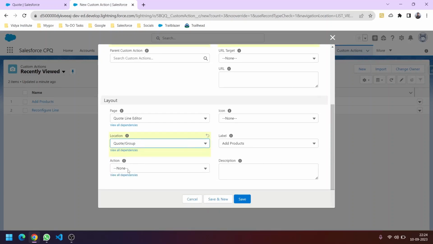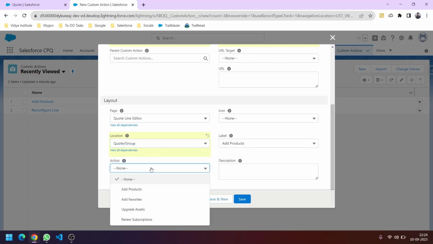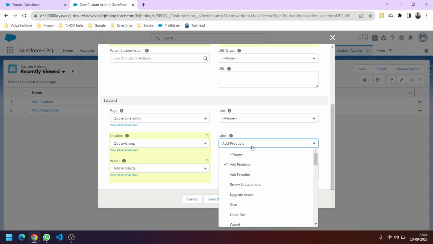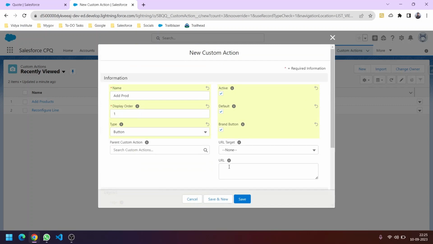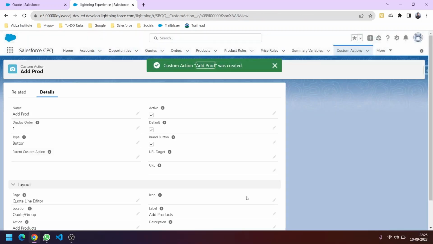Okay, this is the action that this custom action will perform. So you can see an already existing list of actions. We need to add the product, so let's select add products. We can give the label as well, and this is the icon which will be visible, just for the design of that icon. You can select various types like circle, empty, chevron, upright. And this is the description. If I write something here, then if you hover over that button, that text will be visible. So let's first of all save our action.